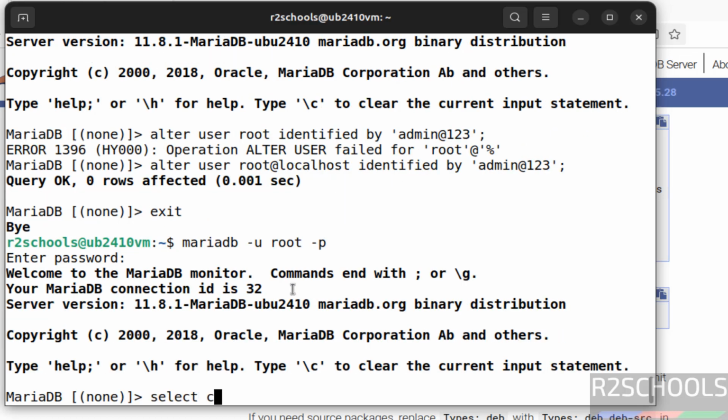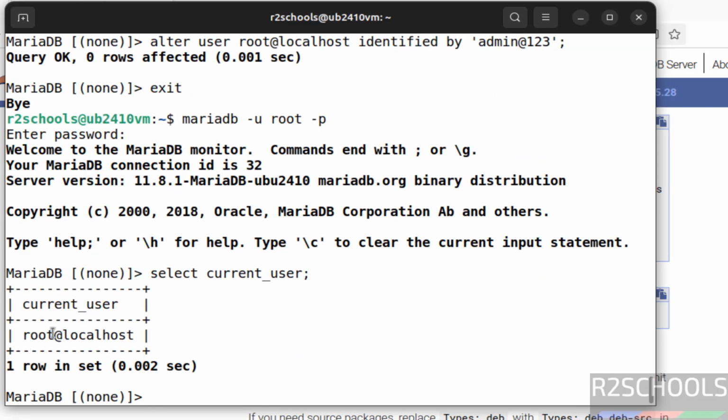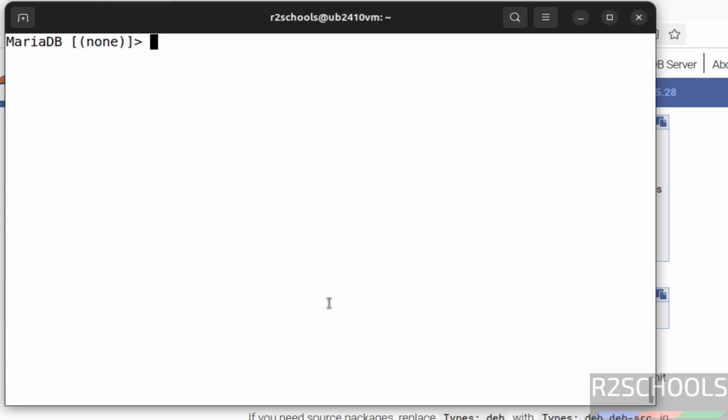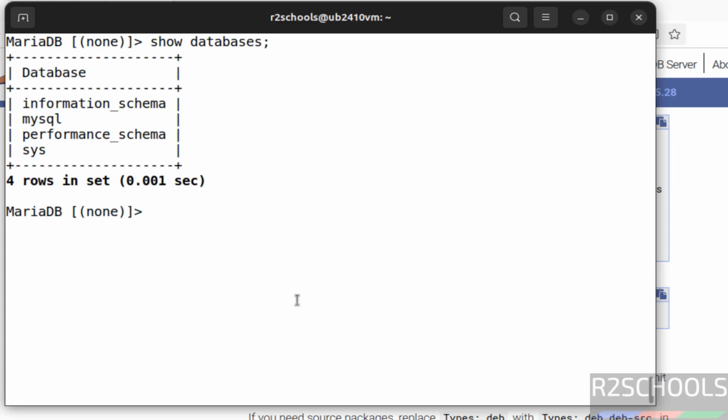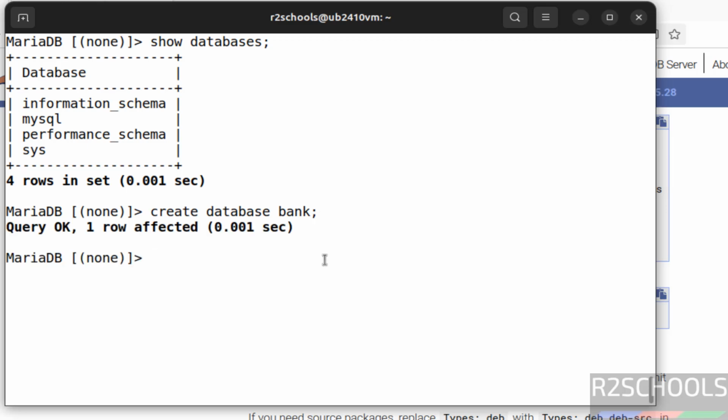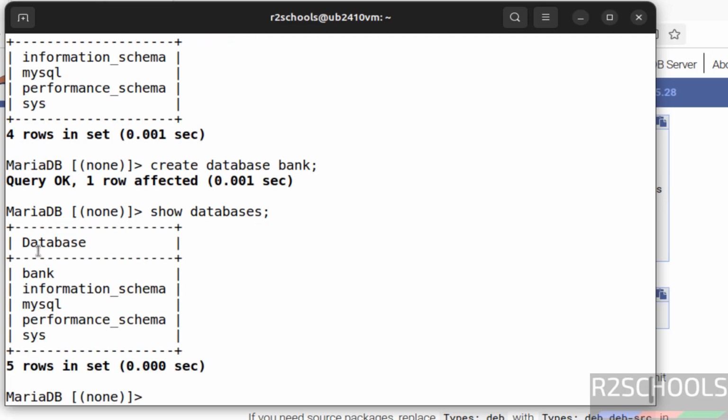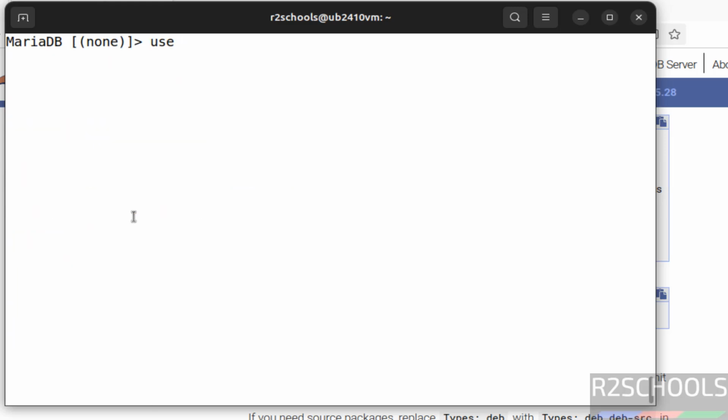Let us verify the current user. SELECT CURRENT_USER. See, we have connected to MariaDB server with the user root. Now verify the list of the databases. SHOW DATABASES. See, these are the default databases that come with MariaDB. Let us create a database. CREATE DATABASE. Now verify. SHOW DATABASES. See, the new database is there. Now switch to this database by using the USE keyword, then provide the database name. See, database changed. Before it was none, now it is bank.